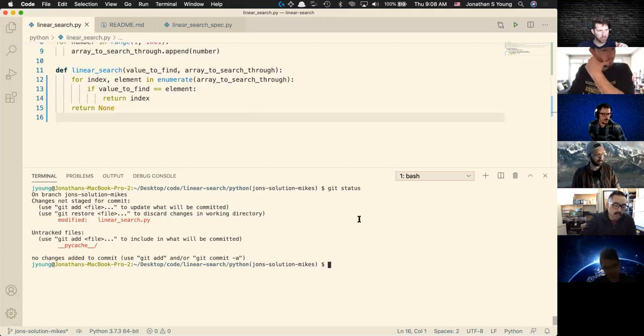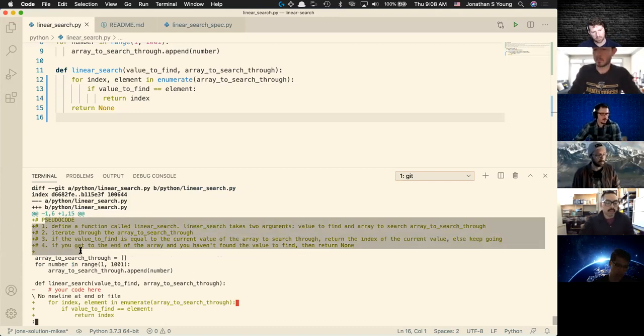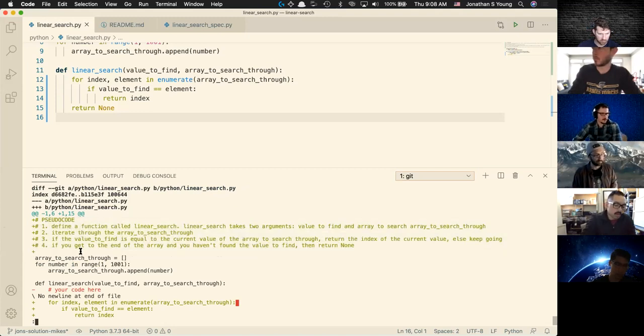I think it shows you the difference between the files. Yep, I'm just going to run git diff. It looks through all the changes that you made. The things you added are going to be shown in green, and the things that you removed are going to be inside of red.